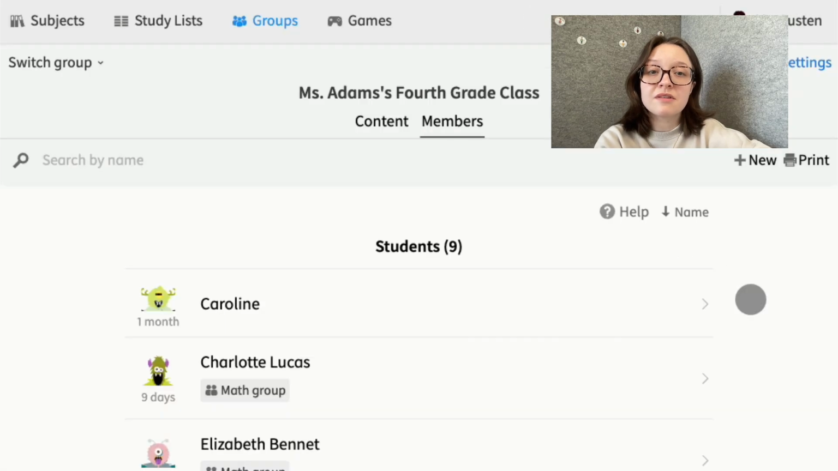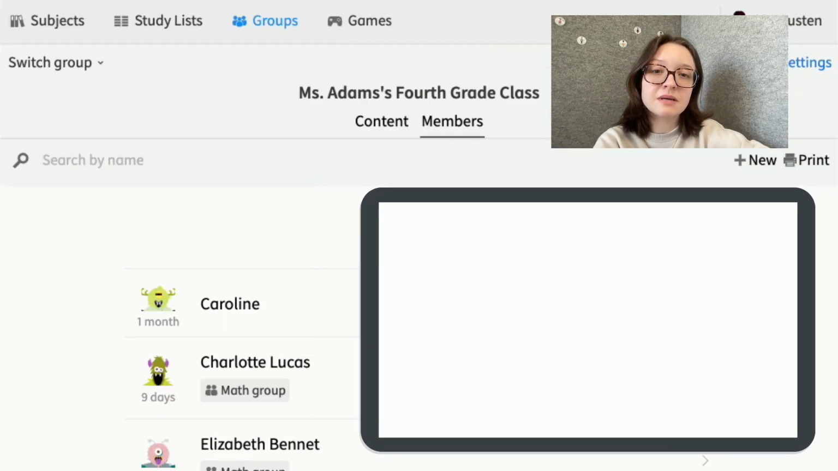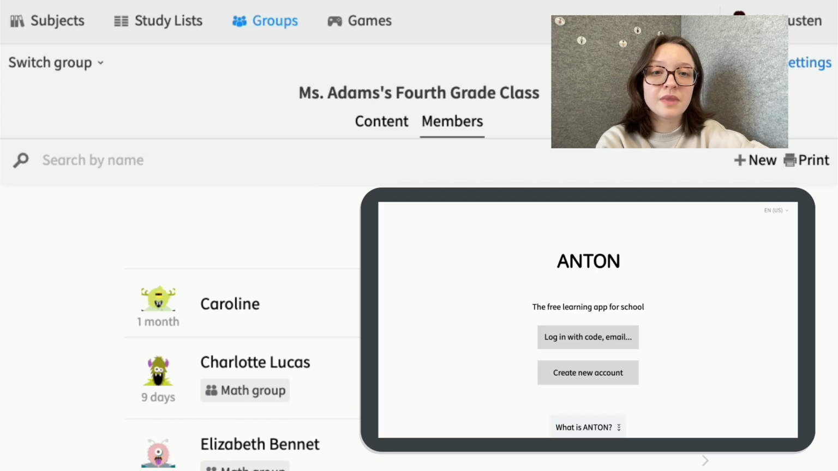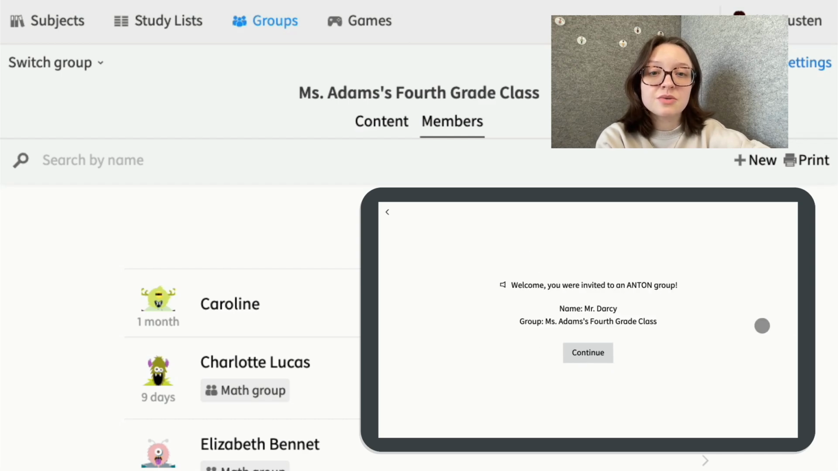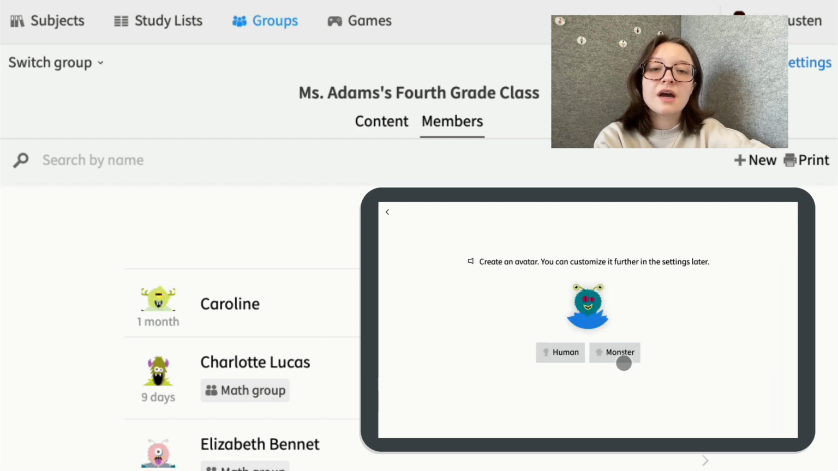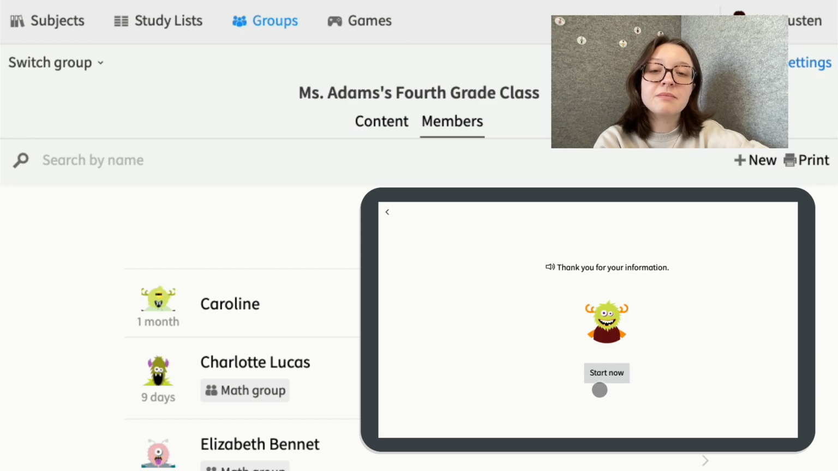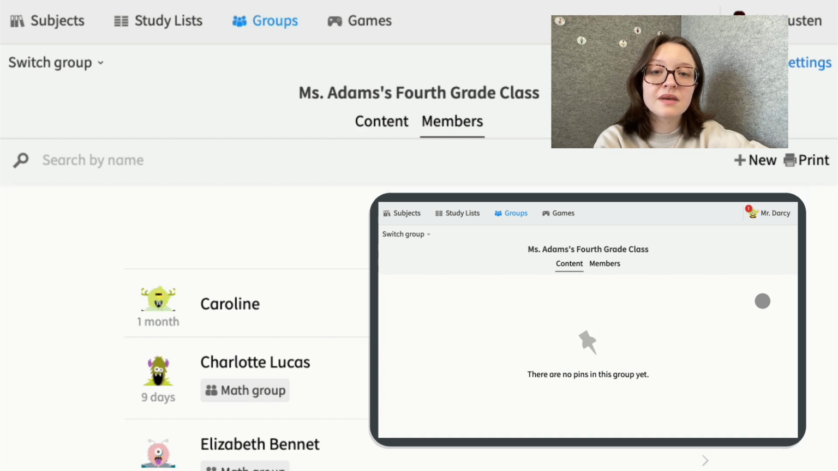Now that your students have their login info, it's time for them to join your online classroom. Have them open up Anton and select Login with Code. Here, they'll enter their 8-digit code. They'll see that they've been invited to an Anton group and will then join your classroom. After they pick their avatar, they can immediately start playing Anton and complete their assignments.